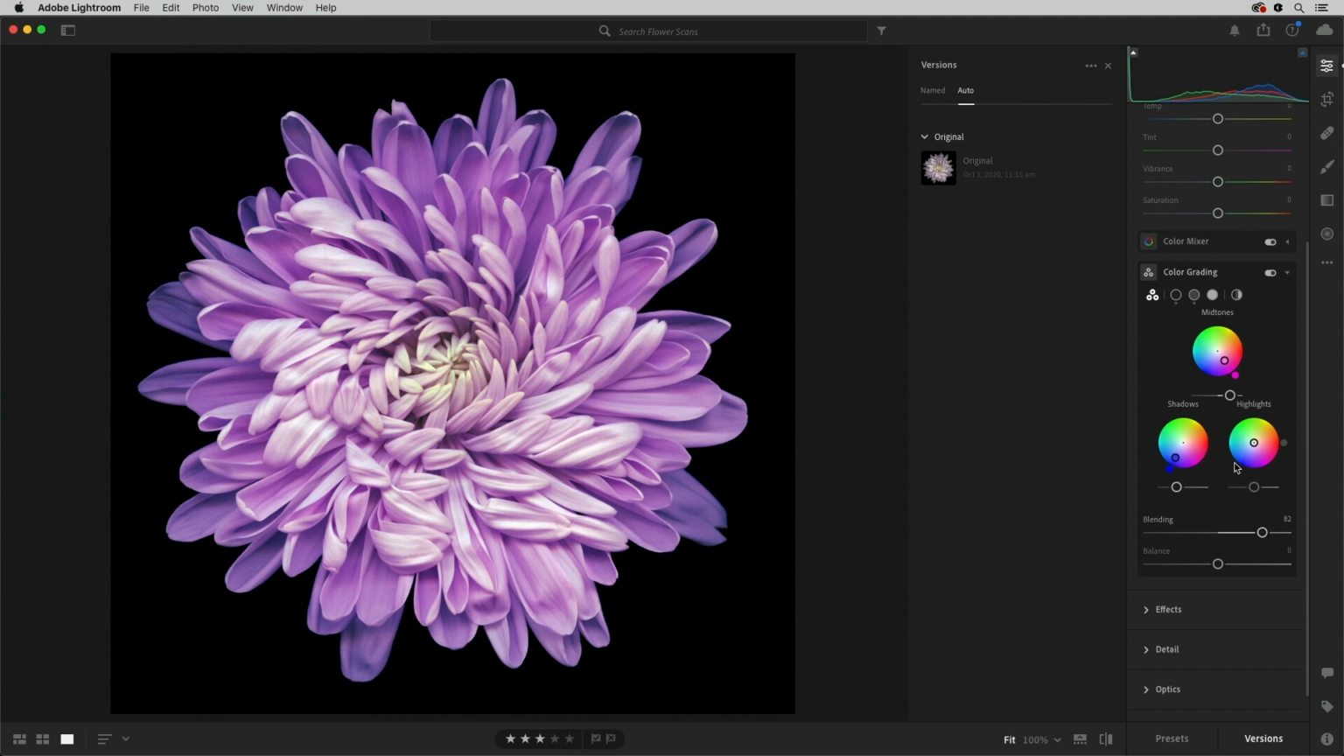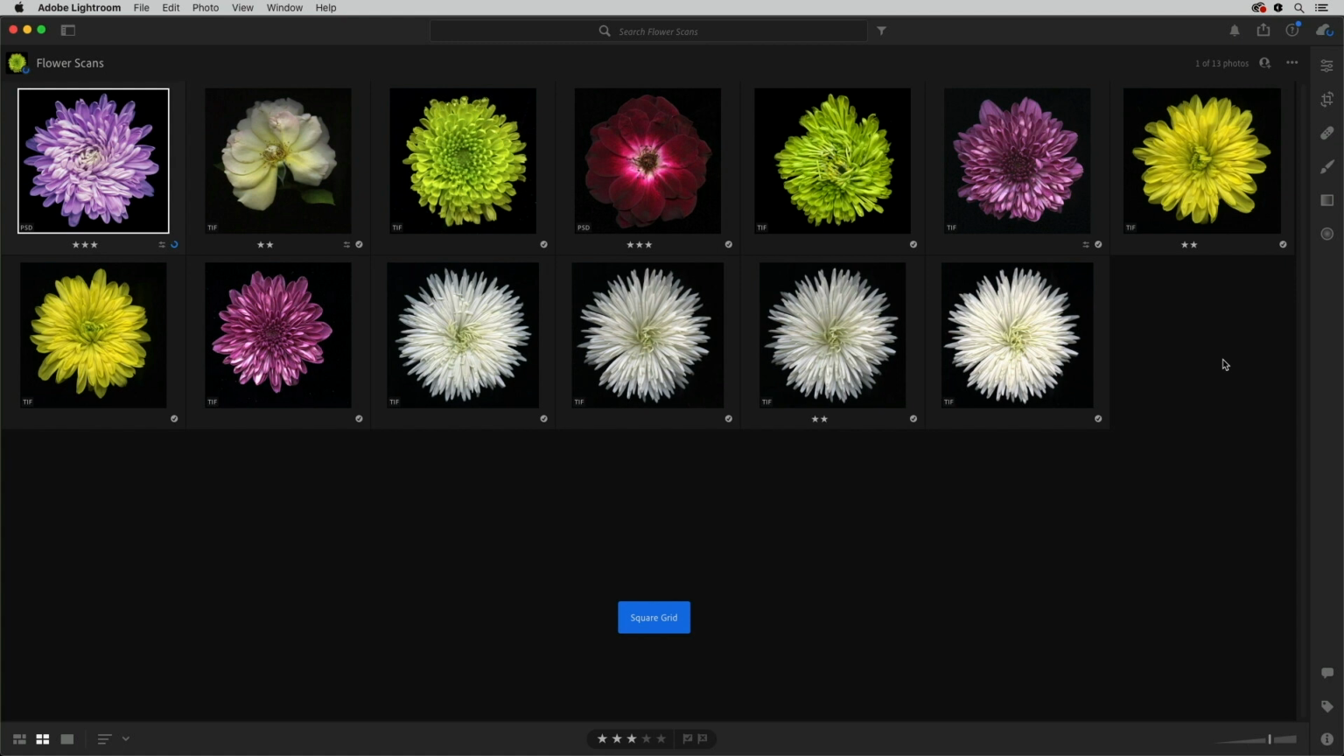Now for more control, we can use the detailed views for each of the shadows, midtones, and highlights. Or we can remain in the three-color view and option or alt drag in order to make finer adjustments. All right, I'm going to go to grid view by tapping the G key, and then let's switch to Lightroom Mobile.